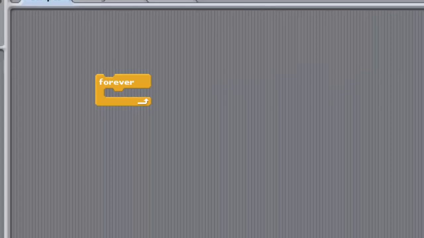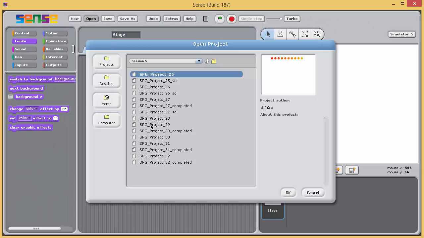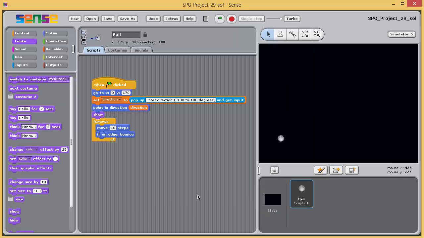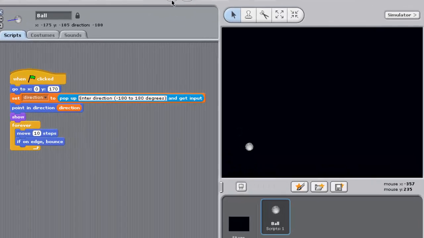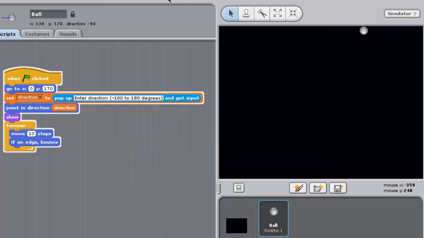It also introduces you to changing the background of the stage and creating a new costume for a sprite. So open Project 29 and save it with the _sol. Run the program several times, entering different directions when prompted. What does the program do? Remember to click on the stop button when you've seen enough.